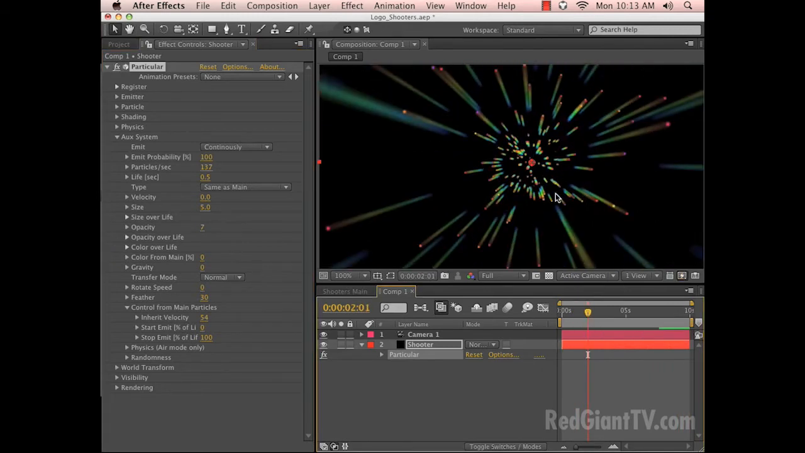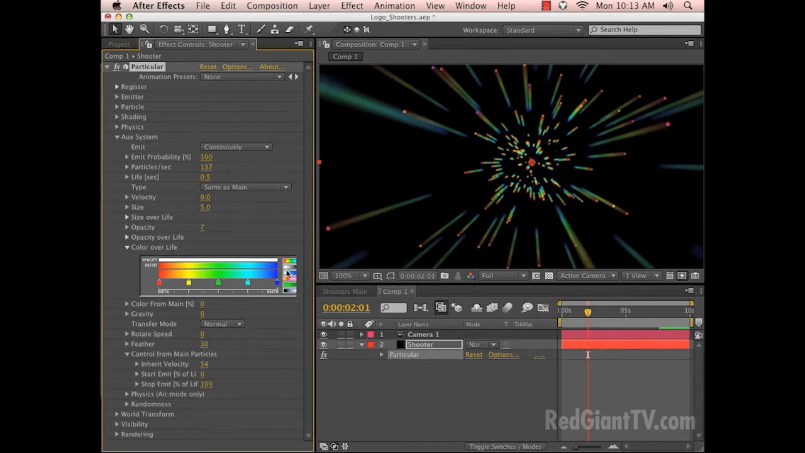Now, the aux system is carrying its own set of color. It's this default rainbow spectrum. This is because they have their own color map right now. So if I go into color over life, we have the default settings right here. I can choose different color maps for them.